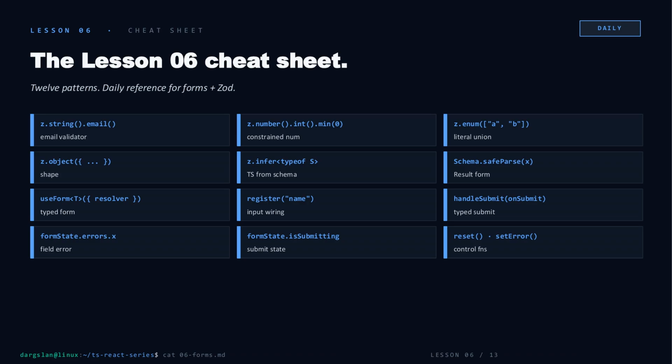And here's your cheat sheet, 12 patterns to keep within arm's reach. The left column is pure Zod: primitives, objects, and the safeParse result form. The middle bridge is Zod to React, z.infer giving you types for free, then register and handleSubmit wiring inputs into a typed form. The right column is your runtime control surface: enums, typed submission, and the reset and setError escape hatches. Screenshot this one. You'll reach for it daily.